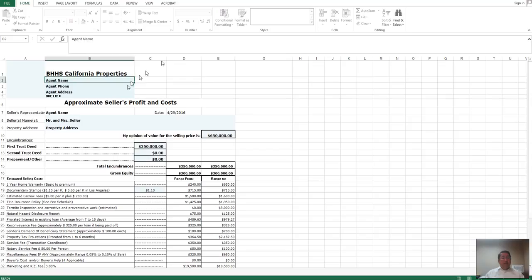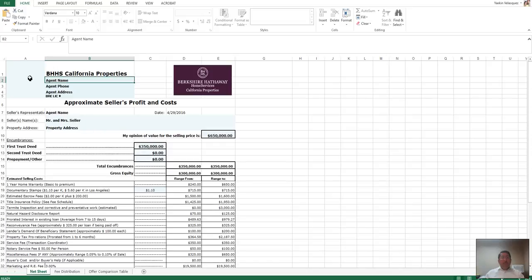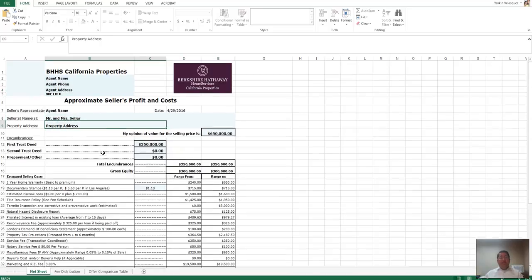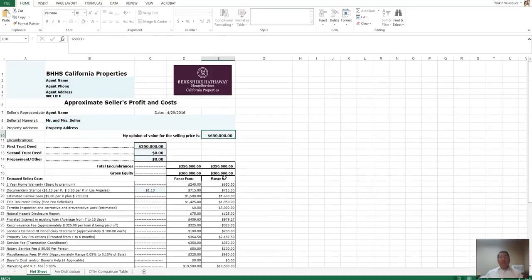As you can see here, the seller net sheet is pretty much completed. All you have to do is put your picture in here, your name, phone number, your mailing address, your BRE license number, the name of the seller, and the property address. So what we're going to do here is put the sales price, or the recommended sales price for the property.